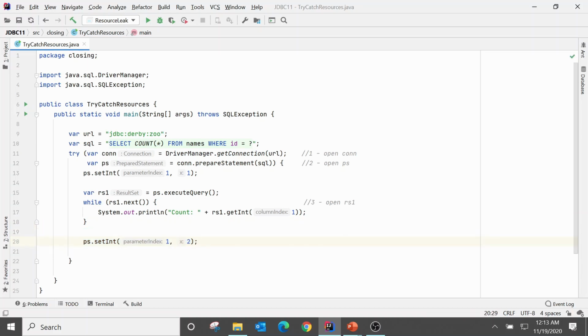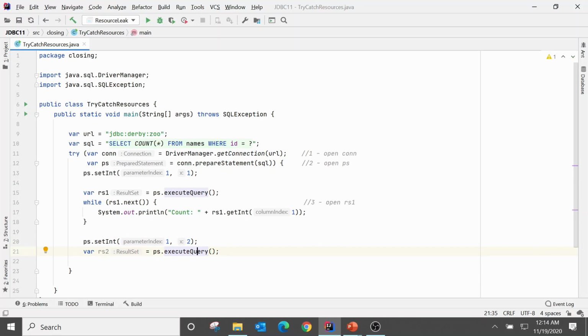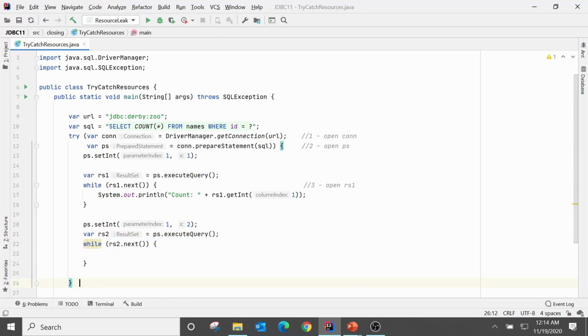Next, now I would like to change the bind variable value from 1 to 2, and when id would be 2, how many records have this id. Here I have used the same prepared statement for creating the result set object, and same as above, I have used rs2.next in the while loop.